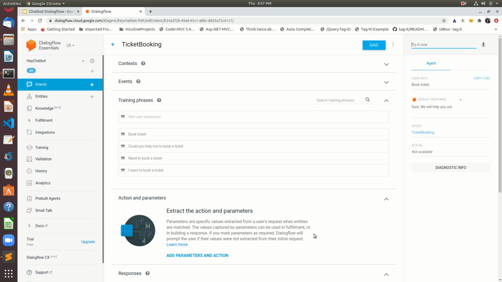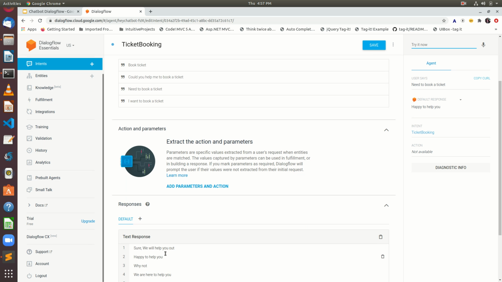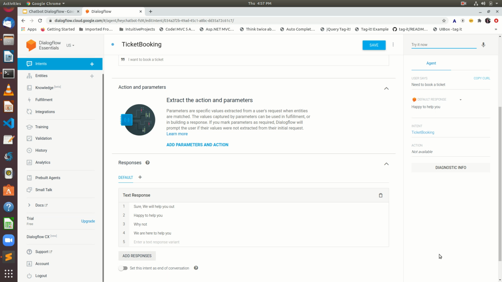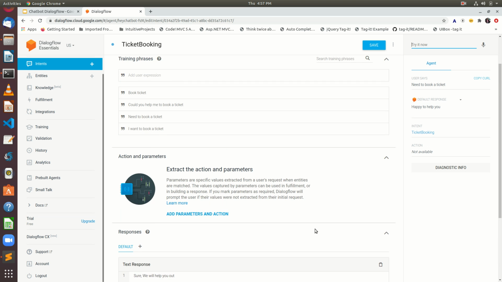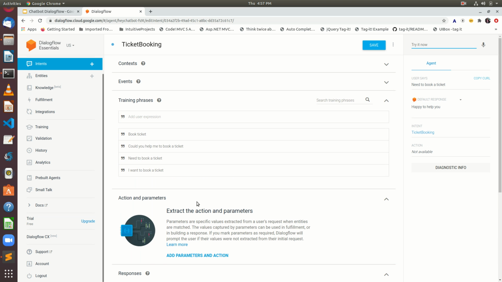Let's say I will tell it, need to book a ticket. Happy to help you. So we got a different response this time. So it's shuffling and giving a response. So you have a feeling that some human is sitting on that side and responding. It's not like the same old single response. So let's move on and create another intent. So this is for if your user is coming and trying to book a ticket, just tell the chatbot, book a ticket.